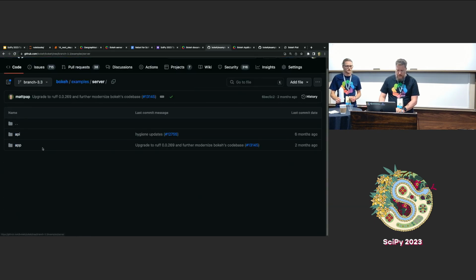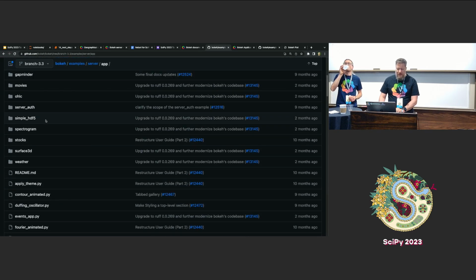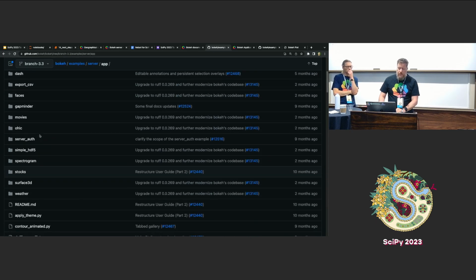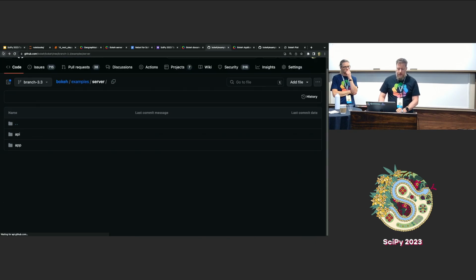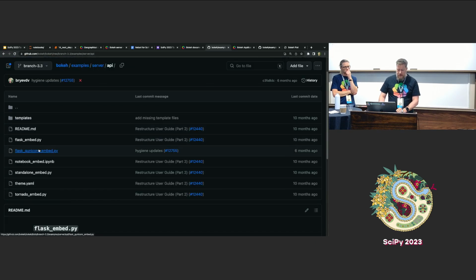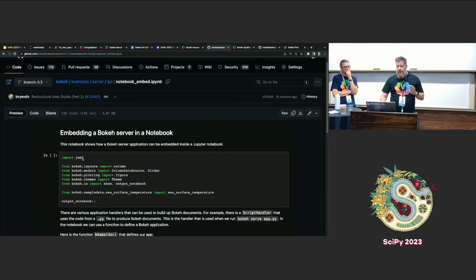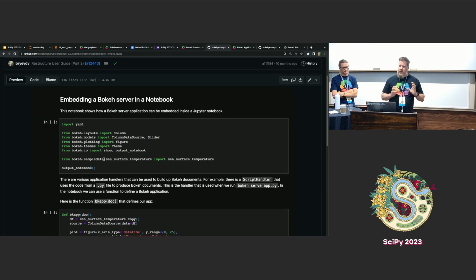Actually, we've rearranged our examples recently too, sorry. We have a bunch of Bokeh server examples. One thing to mention, under the examples directory, server application, there's a bunch of examples there. I actually don't know. Here we go. It's under notebook, right? Yeah, notebook embed. So it is possible to embed these Bokeh server applications in notebooks. There's a particular way you have to do it.